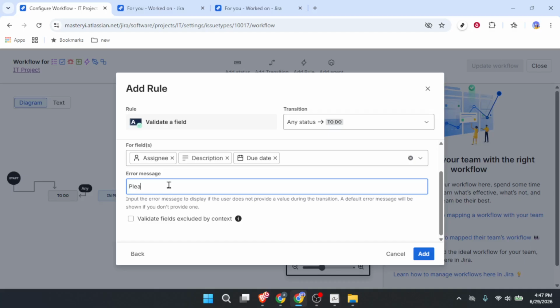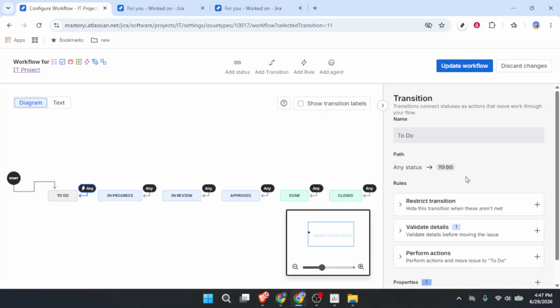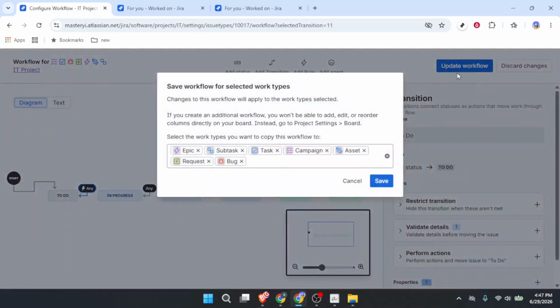Next, click on Validate Fields Excluded by Context. This is a smart little toggle. It makes sure the rule still applies even if the field is hidden in certain project contexts. It prevents people from accidentally bypassing your rule. Once you are happy with everything, click on Add. You will then see your rule listed. Now, to make it live, click on Update Workflow at the top right. Finally, click on Save. And that is it.